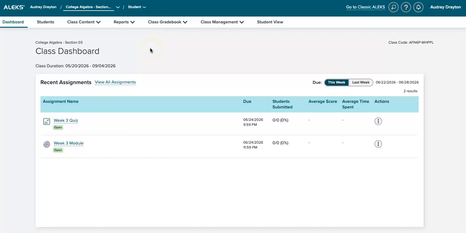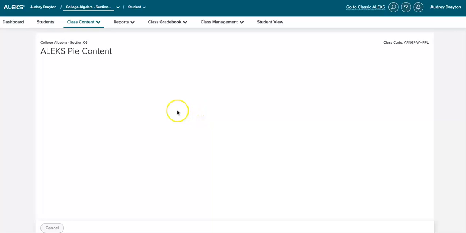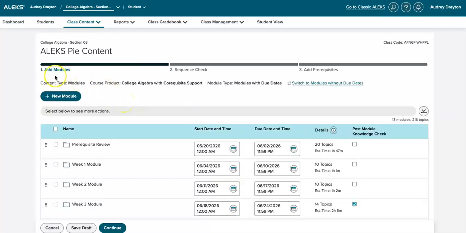To create adaptive learning modules in ALEKS, the first thing you'll want to do is make sure you're clicked into the right section. You'll then use the class content drop-down menu to select the ALEKS Pi and modules page. This will take you to our module editor where you'll go through a 3-step process.